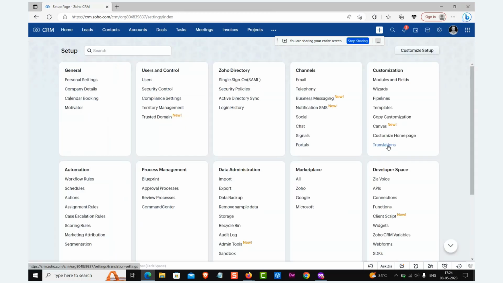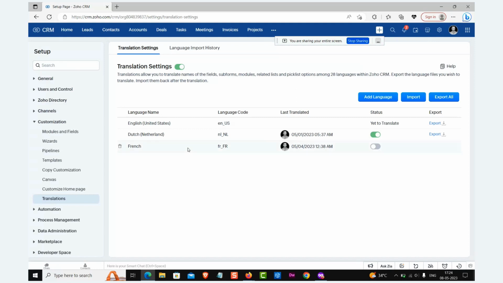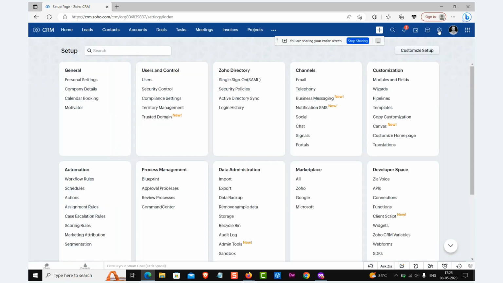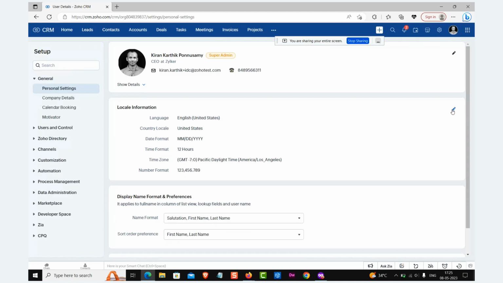Let me go to setup. Let me just show you this first. Under customization, you have translation. And the process is pretty simple. You export the language that you want. It will be a text file with all the labels. You add the translated names to that, and you import it back, and your CRM will have the reflected changes. So I've disabled French. Let me just change the language of my CRM to French.